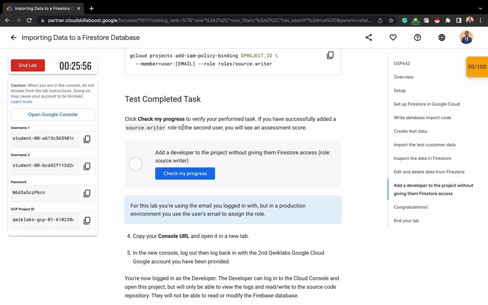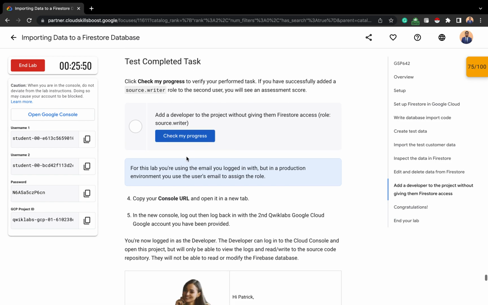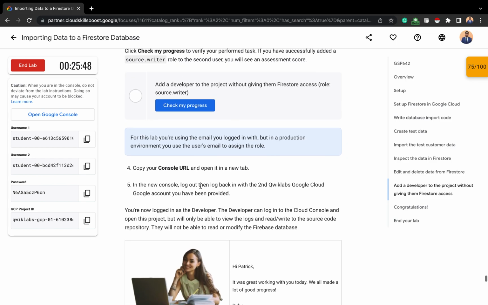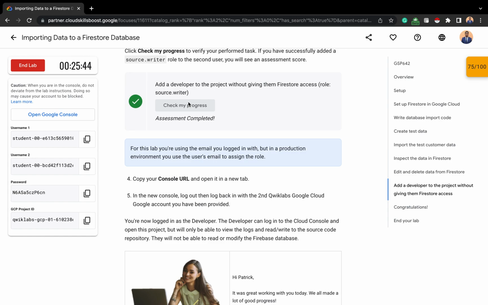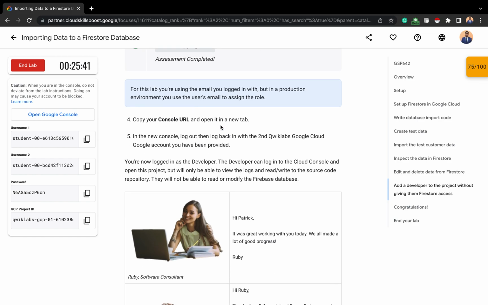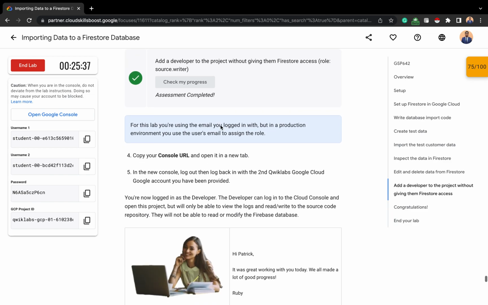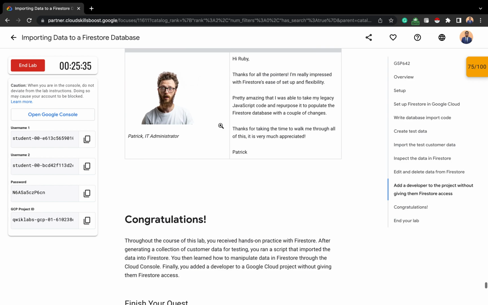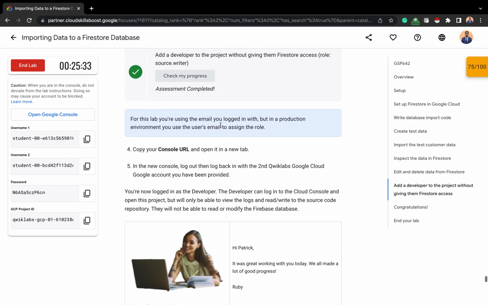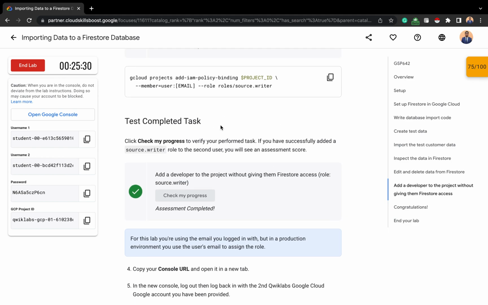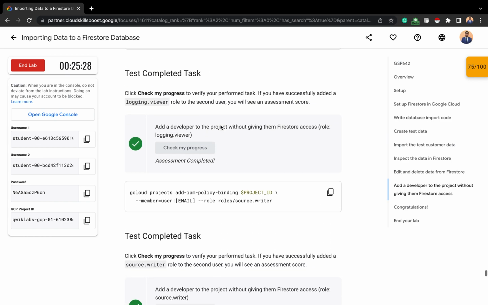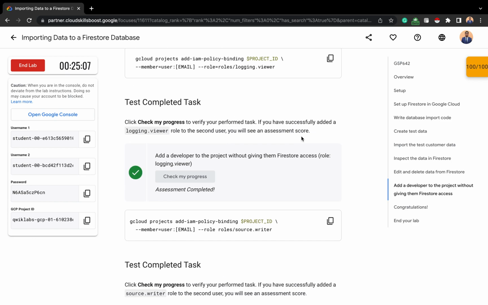So the next task is to use the console. You can confirm it here. We can confirm the developer now has access to this. The next thing is, let's log in with the second account and confirm that the second developer that we added actually has access to the database. Let's confirm that now.